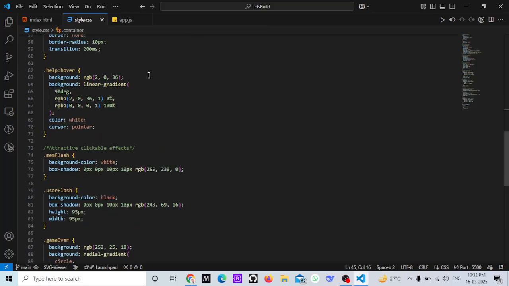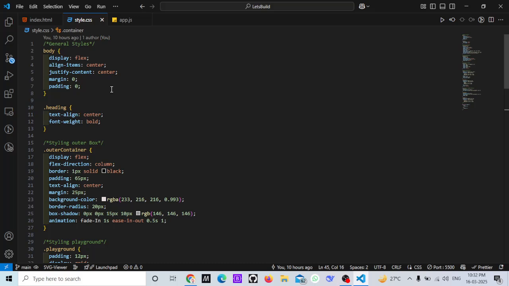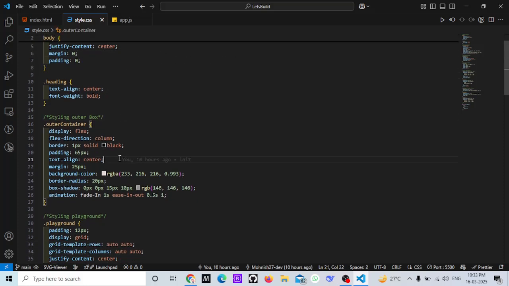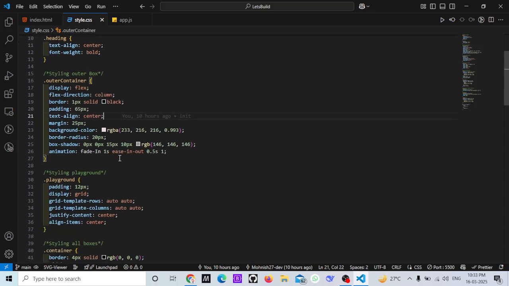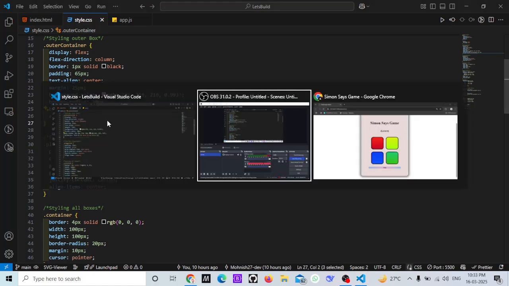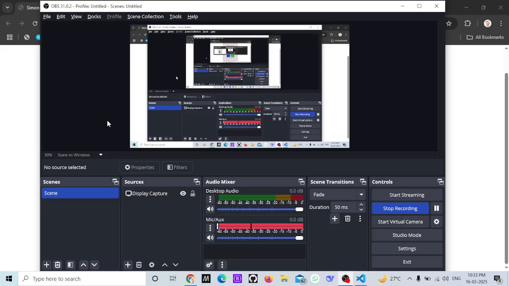So here is the CSS code of the game. I have commented all the styles I had made in a very organized manner. Here is the general style which I had applied to the body, the heading elements, and the outer box. I had used some basic modern technologies like animation, so that after each reloading the game will fade in like this.